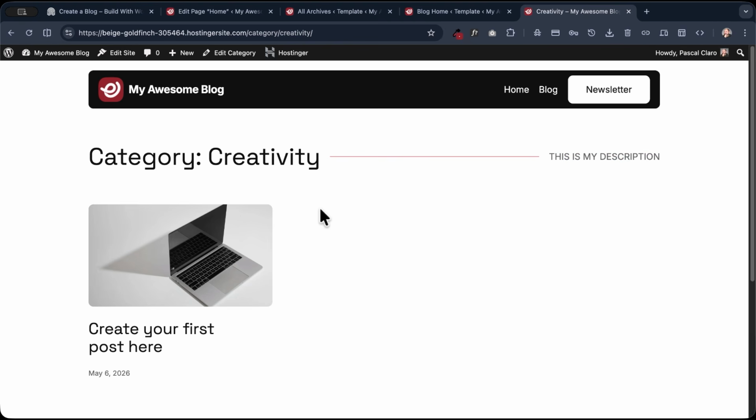So now everything is well organized. Each time you create a new category, it is going to collect all the posts that belong to that category, and the user can easily navigate different categories like this. And if you want, you can also add the categories to your navigation. Let's go and see how you can do that.